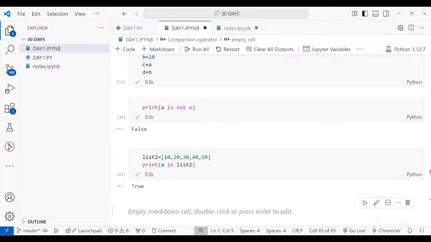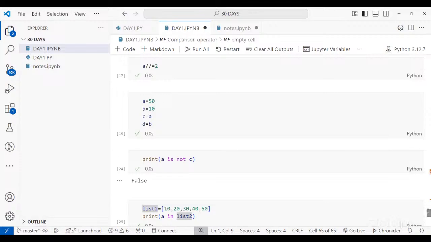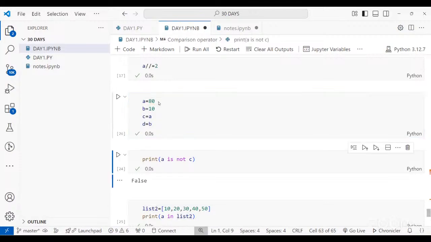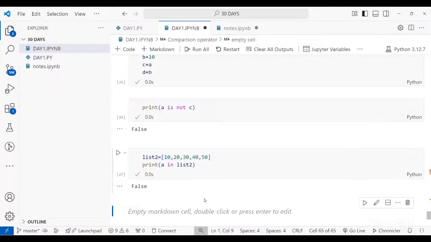Now let's say I update the variable value, and instead of 50, I write 80. Then I run it. Now you can see I have written 80, so 80 is not in list2. That is why you are getting false. So the membership operator is used when you want to check whether that value exists or not.